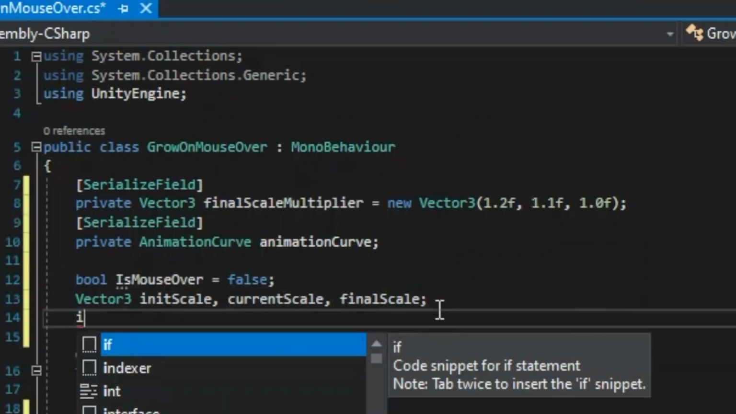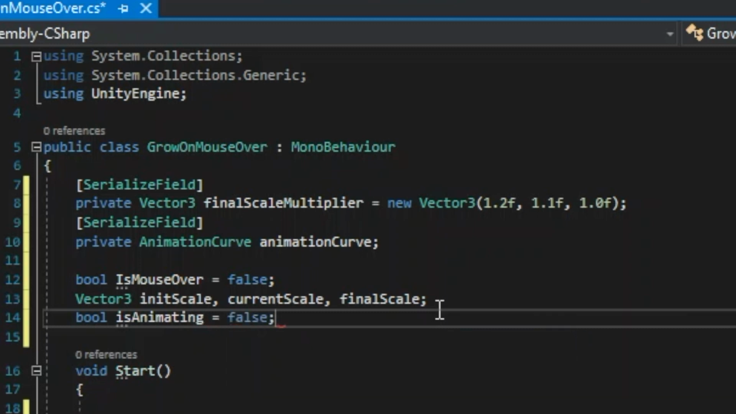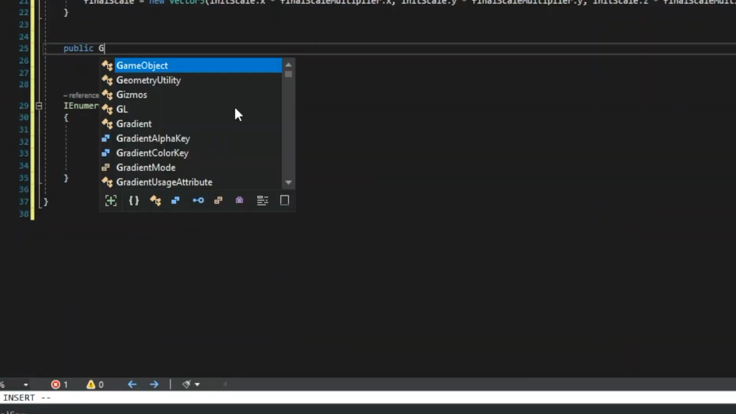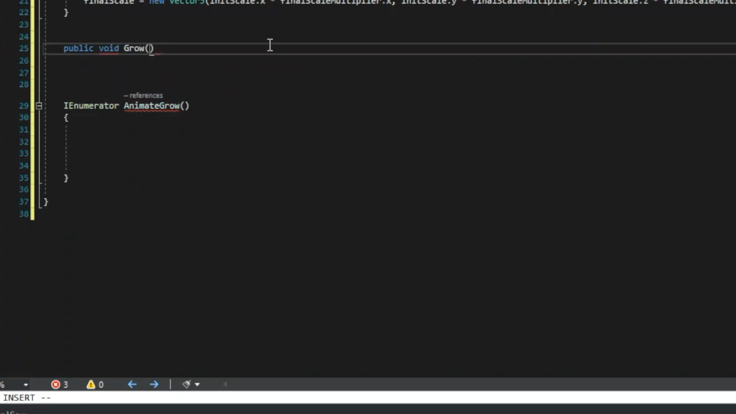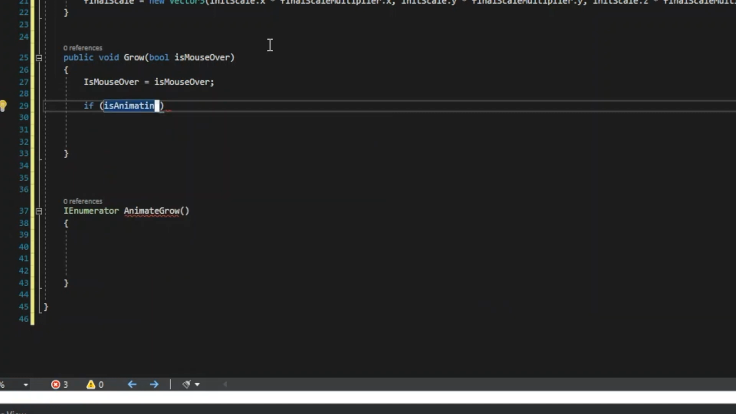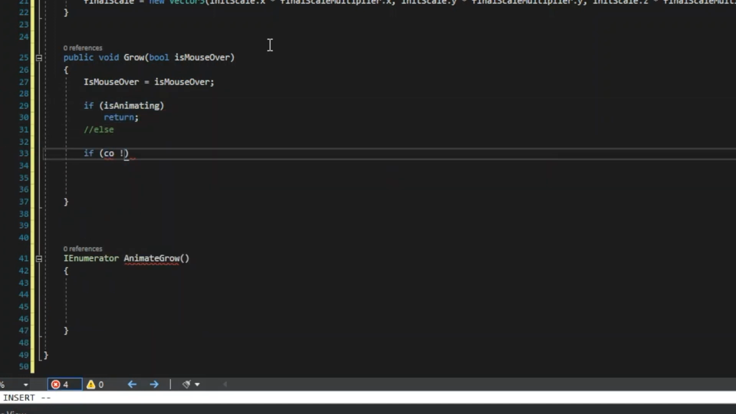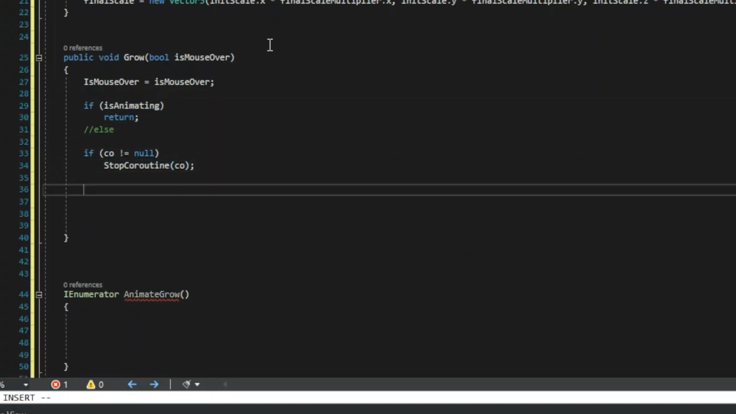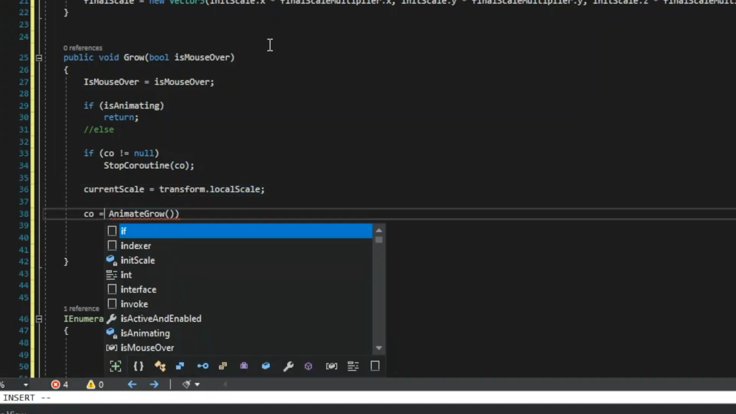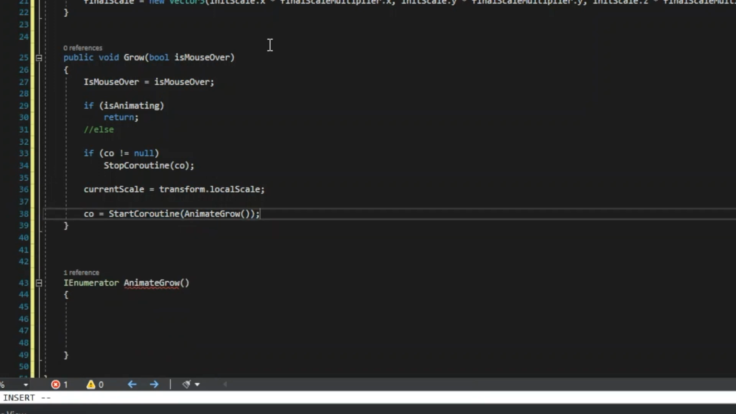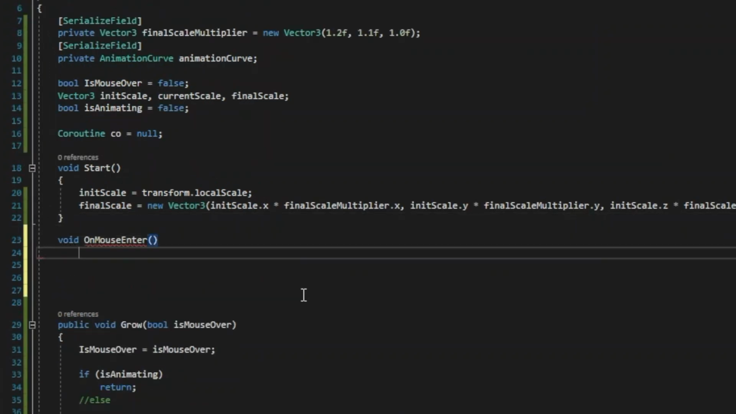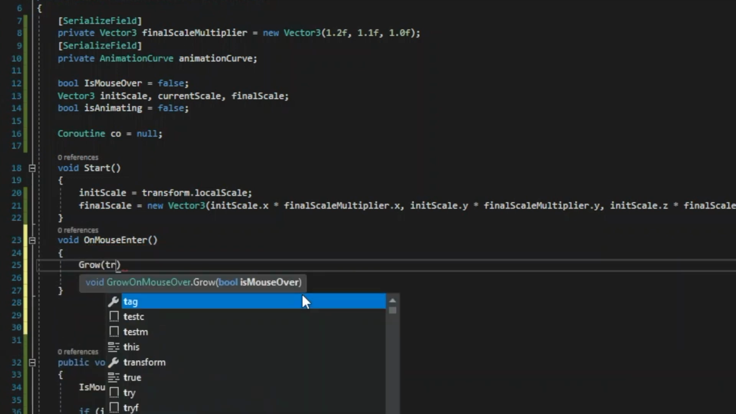The somewhat tricky part in calling the coroutine from a public method is that you need to stop the process beforehand. This is accomplished by defining the coroutine variable to hold the address of it, so we can easily stop it before we start another process. Here I'm adding on mouse enter and on mouse exit for 3D interfaces.